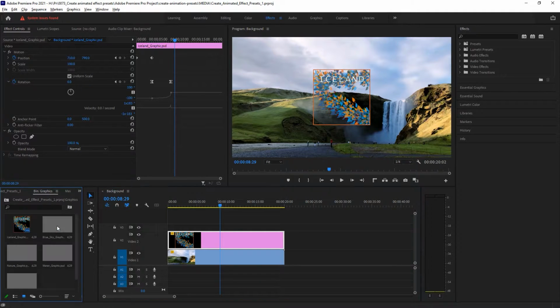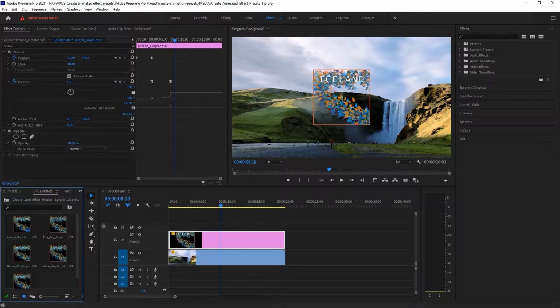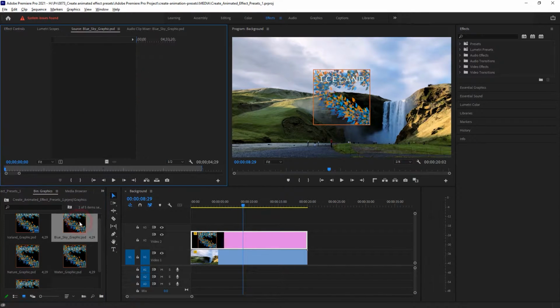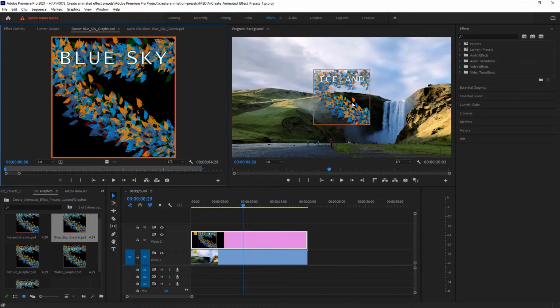If I look in my graphics bin, I actually have another series of graphics I'd like to incorporate into this sequence. I'll just double-click so you can see. Each of these is essentially the same design as the graphic we're currently using in the sequence, but they have different text at the top. I want to apply the same animation to each of these graphics. To do that, I can copy and paste, but I can also create an effect preset.